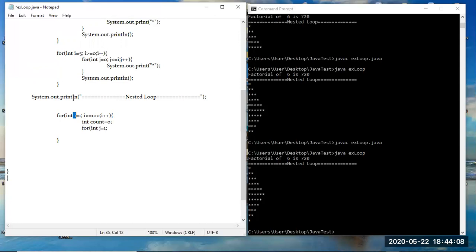Say if it is 5, then you have to divide 5 by 5 itself, and 4 and 3 and 2 and 1, and then you have to count the factors, right? So that's what you have to do. For that I will create another loop as an inner loop.